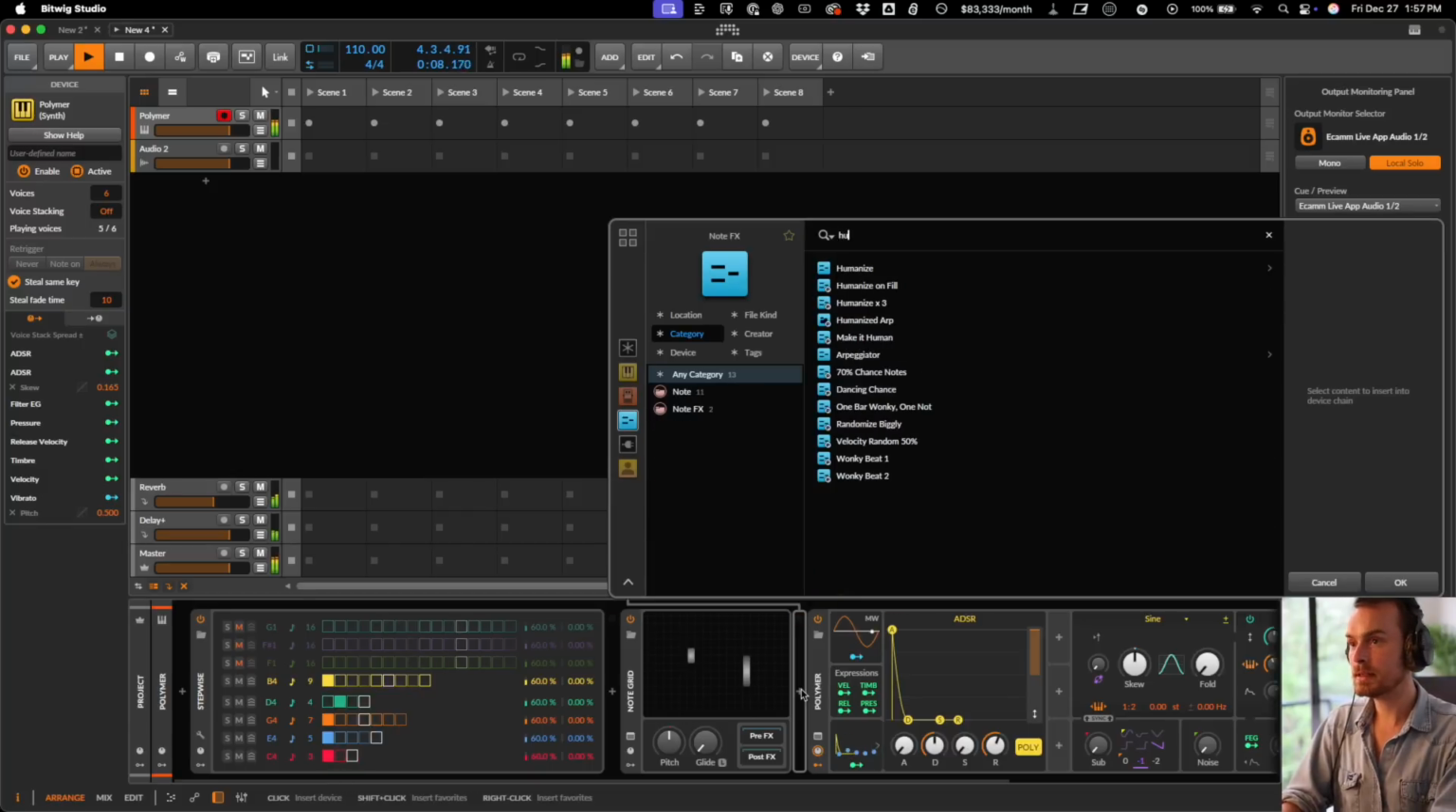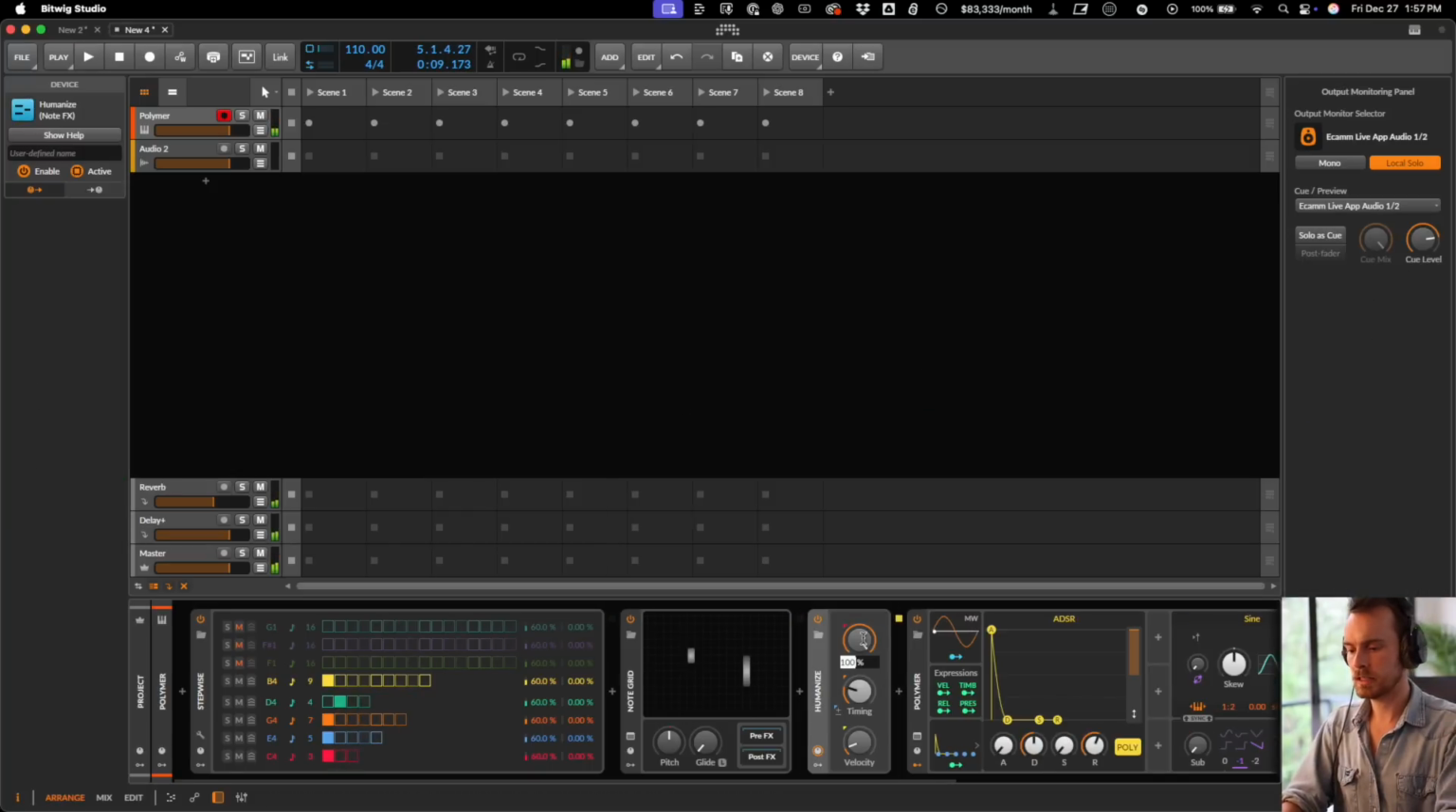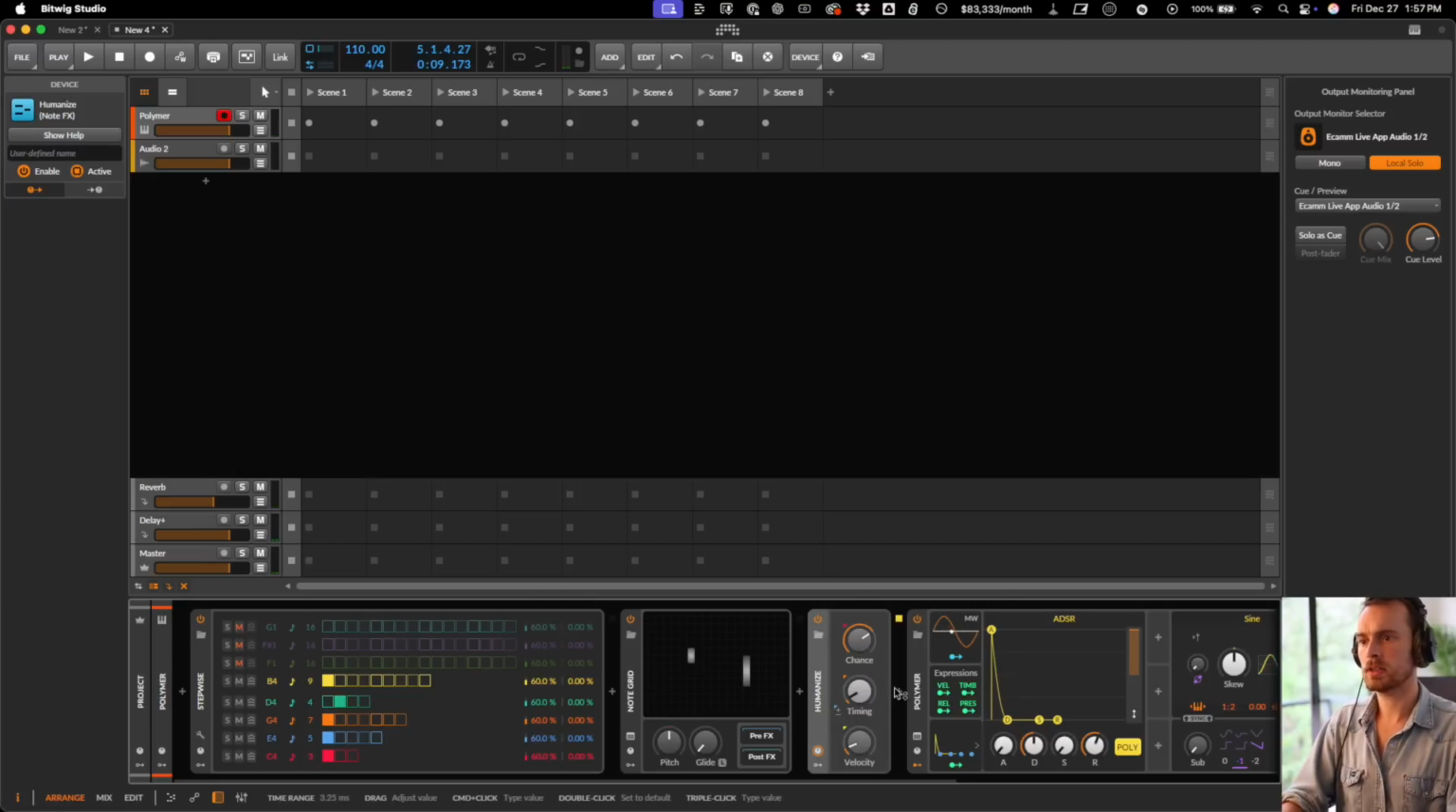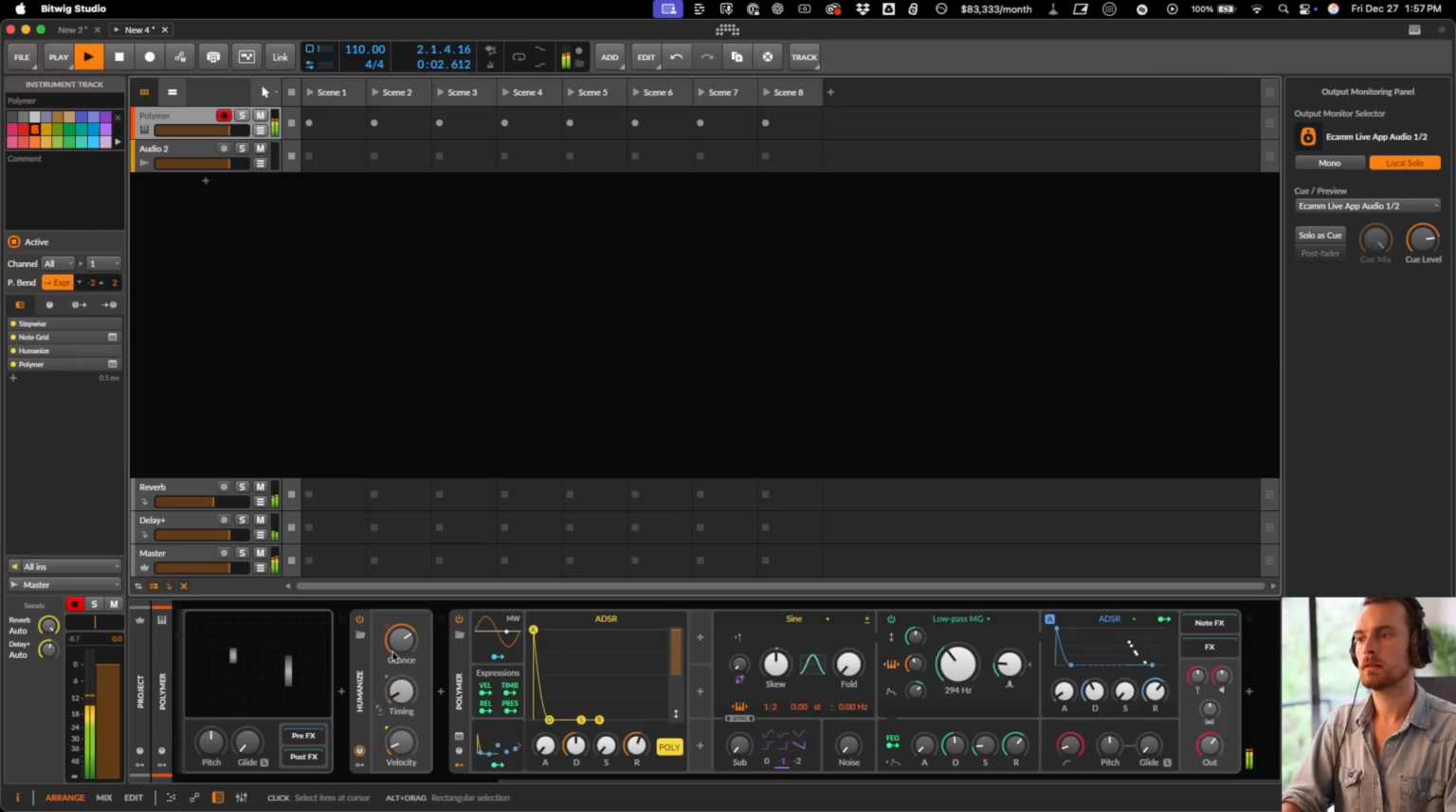Nice. We could even maybe take a humanize and just bring the chance down a little bit, so we're getting a little bit of variation with the velocity, a bit of timing, and also maybe not all notes are going to play. A little more chance.